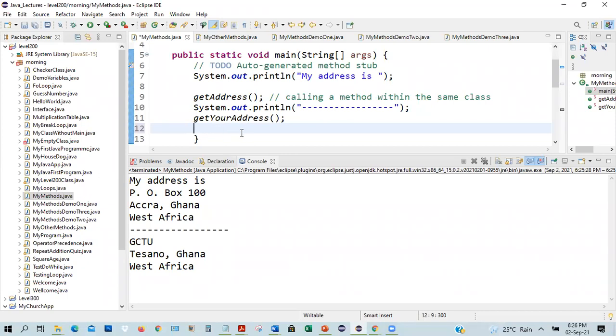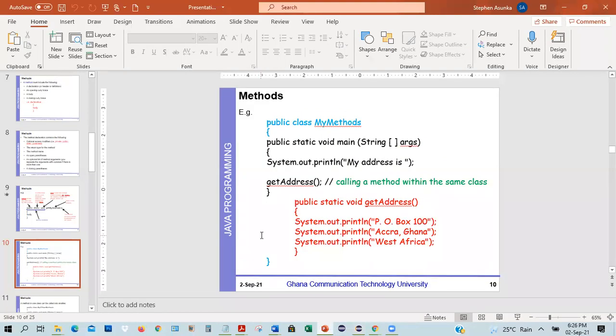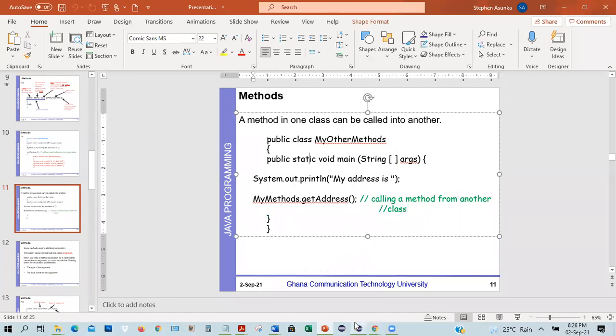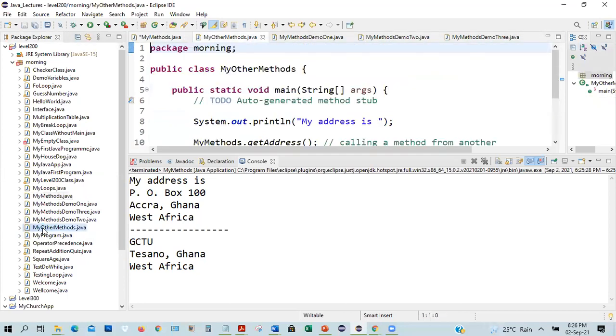So in this case, all we are doing is that we created a method, and then because this method doesn't take in any parameters or anything, or what we call arguments, when you are calling it, you just use the name as it is. So the name, and then the open and closing parentheses. So this is simply creating a method and then calling it. Now, like the one we did, you can have another class, which we've done already. I think this is my methods, my other methods.